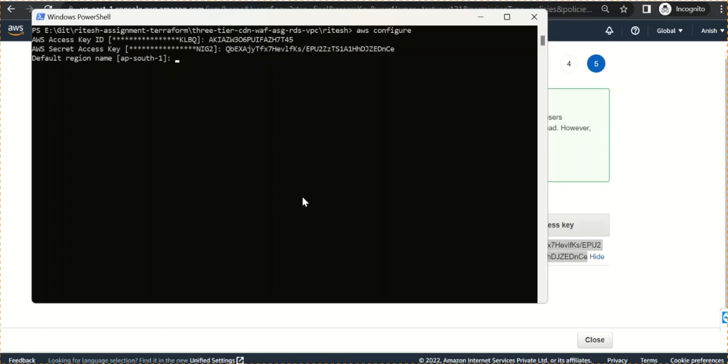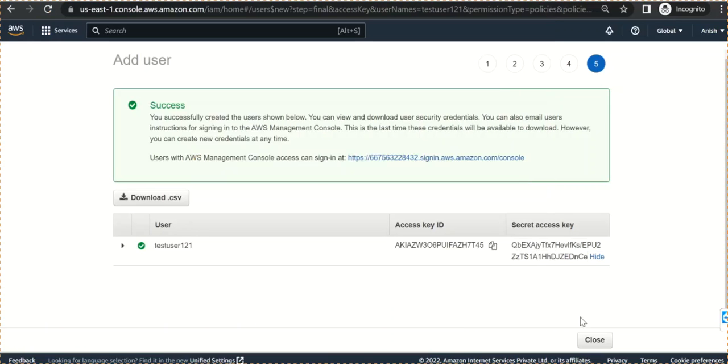Then I have to provide the region which I have got. I have given US East 1. By default we have used JSON. Now they will access my AWS configure.